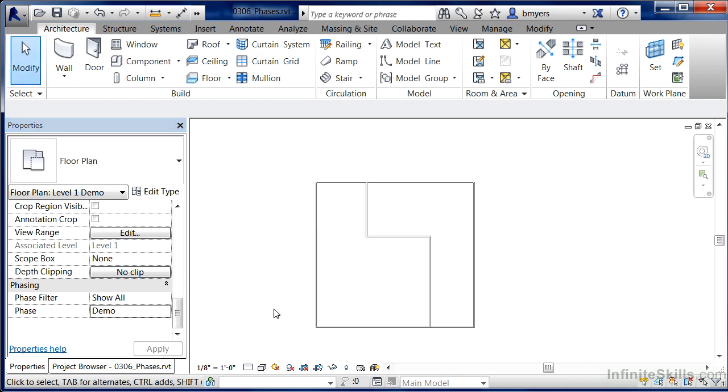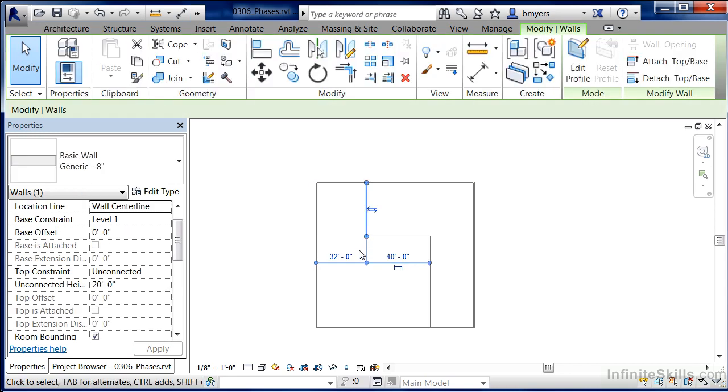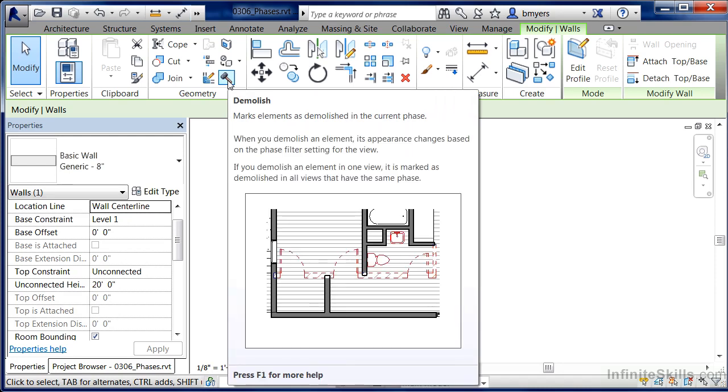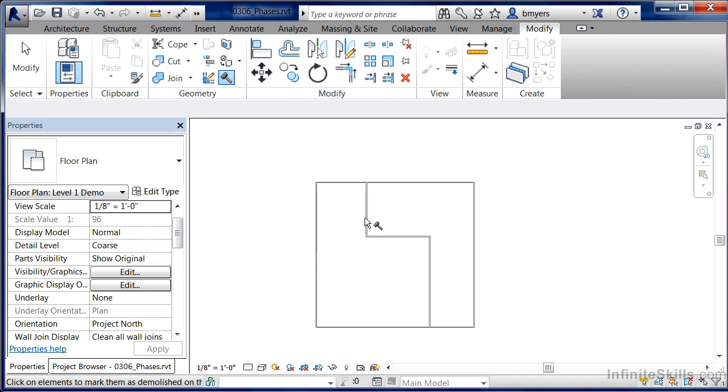We are now in the demo phase of our project. And if we select on one of these interior walls, we'll have the ability to select on REVIT's Demolish tool, which looks like a big sledgehammer. So click the sledgehammer up there and click on each of these interior walls. And you'll see that each of these walls have now gotten demolished, or they're getting demolished, and they have the right line and style associated with them for a demolished wall.